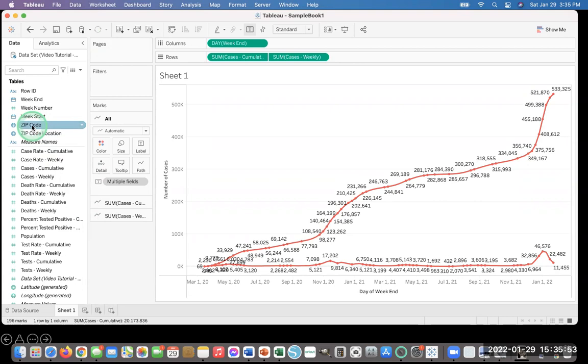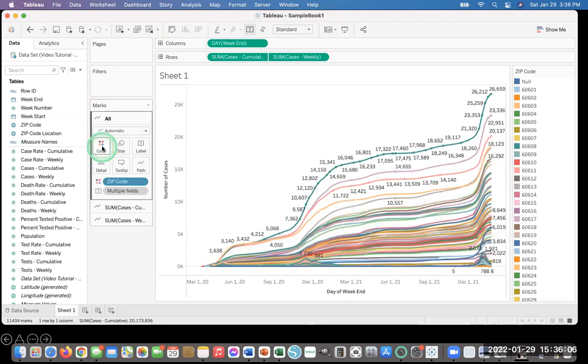As you can imagine, it's probably going to make this data visualization look really, really messy, but that's okay. That's what I want for right now, for illustration. And there it is, right? And so now we have a number of different colored lines, each one representing a zip code here.